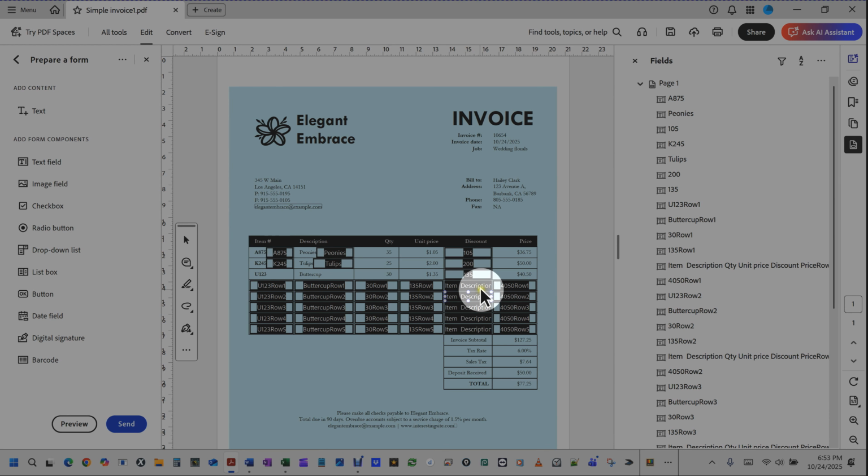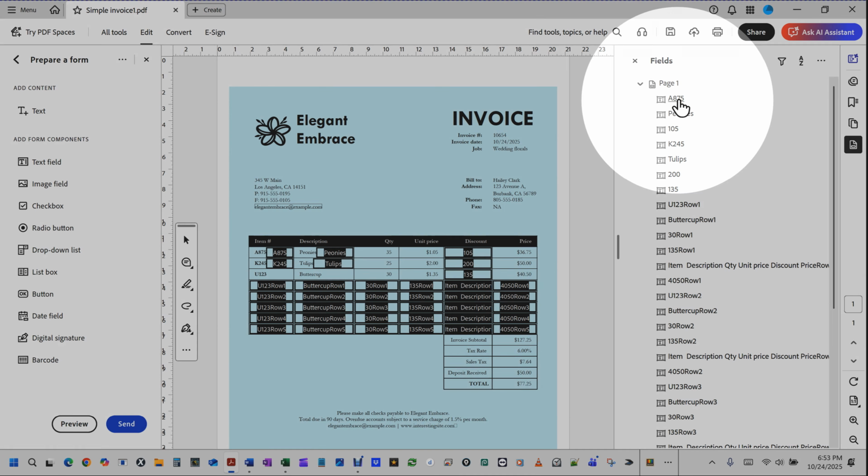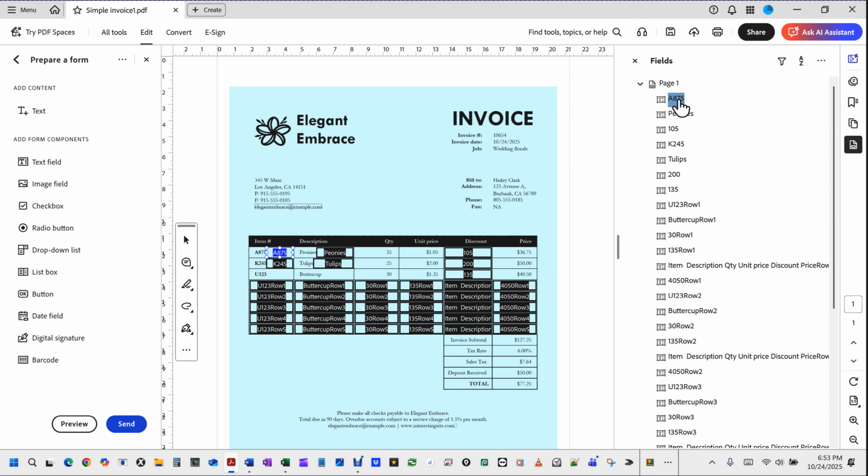Look in this area, when I only select A85 or 75, see, it highlighted this down here. Okay, now there's a lot of ways that you can delete these fields.